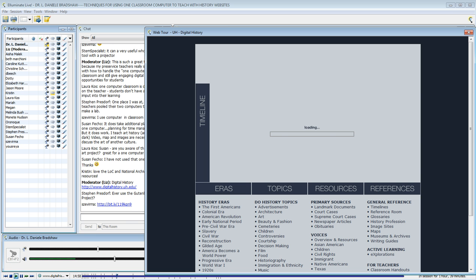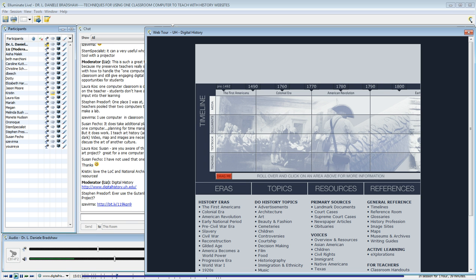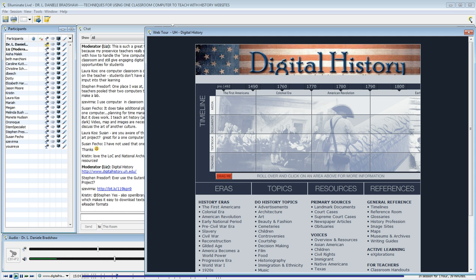And as you will see, the purpose for the digital history website is using new technologies to enhance teaching and research. You will see that there are several headings here: eras, topics, resources, and references. This website contains a plethora of resources for teaching history. And as you will see, it mainly focuses on America. However, you will look over here for teachers, and you will see links on classroom handouts, lesson plans, and even quizzes.